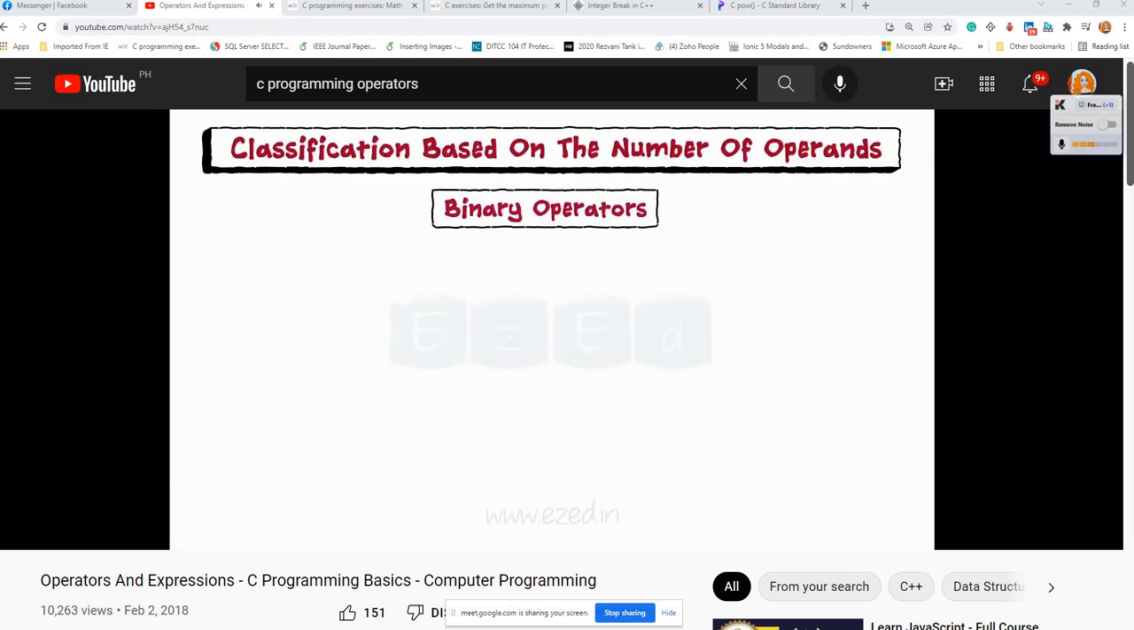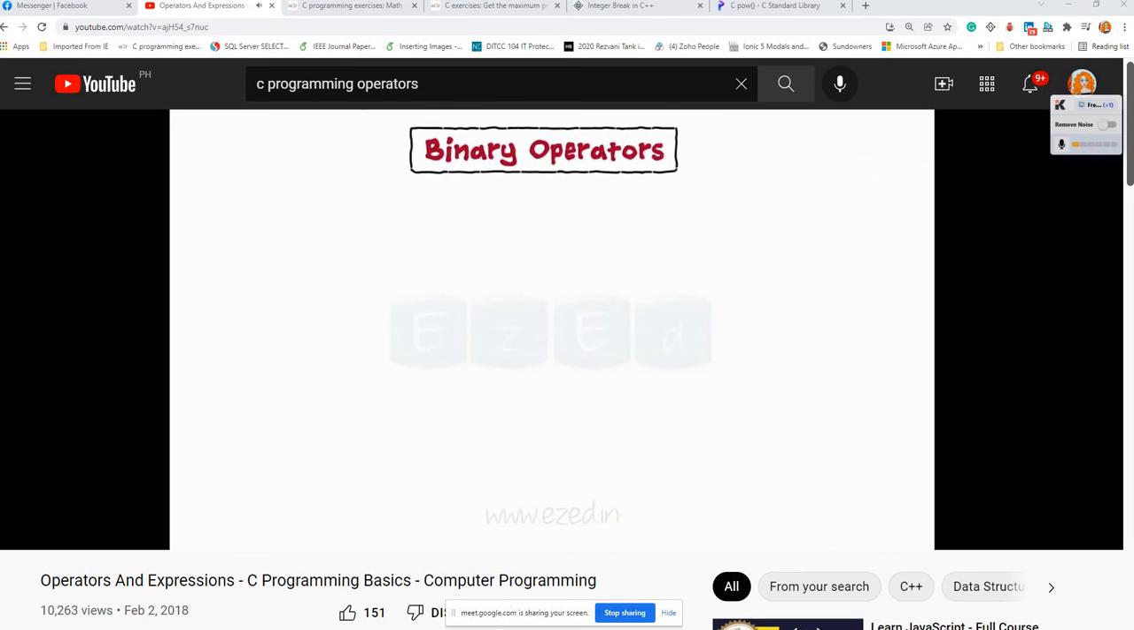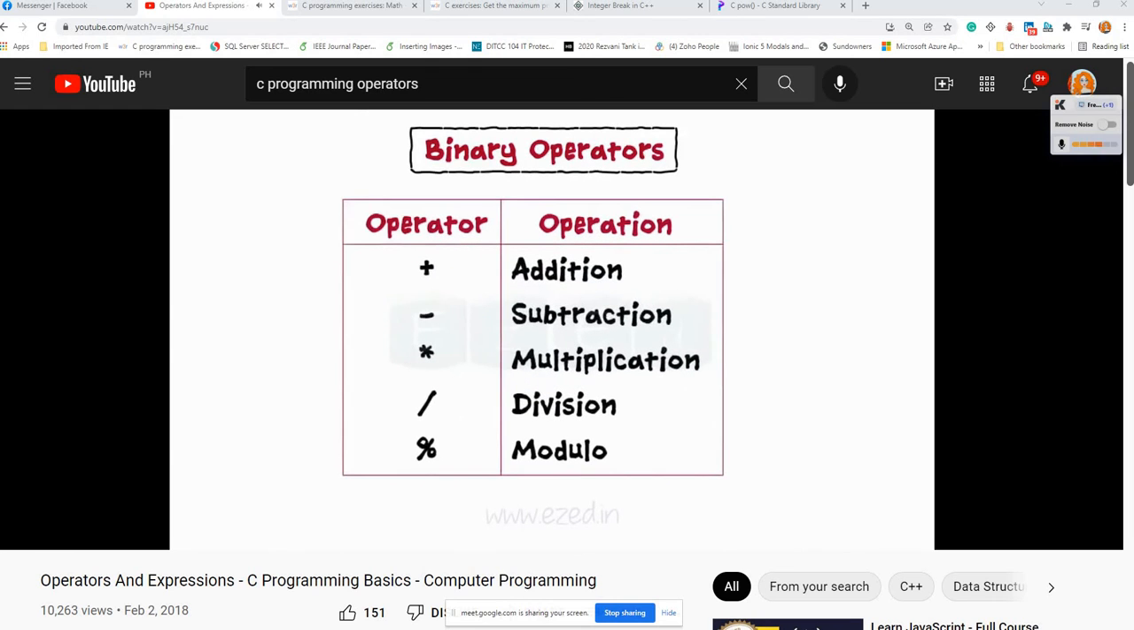Moving on to binary operators. Binary operators are the ones which need two operands. Have a look at the few binary operators.